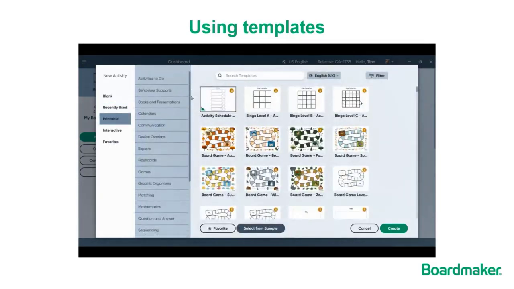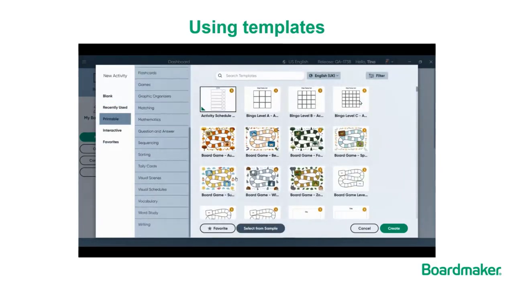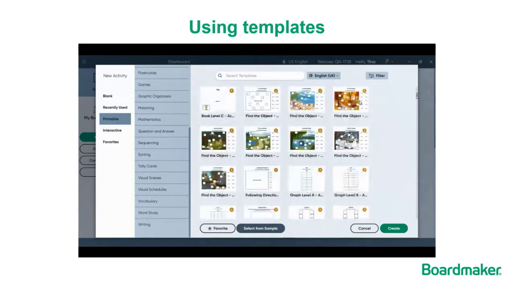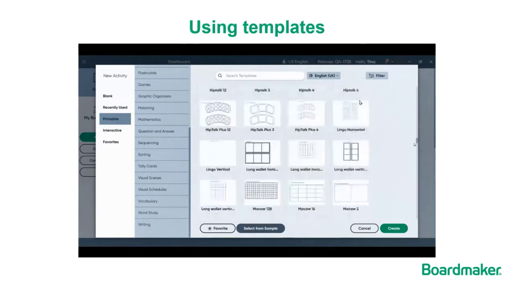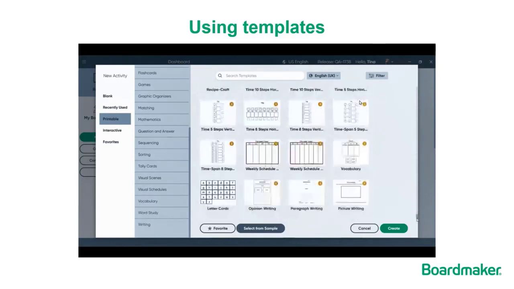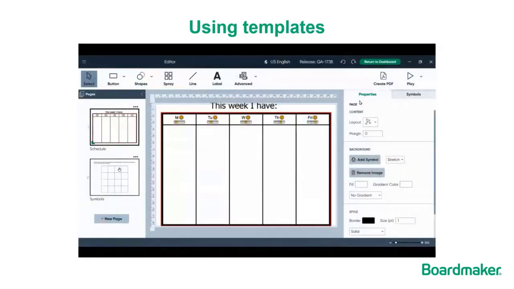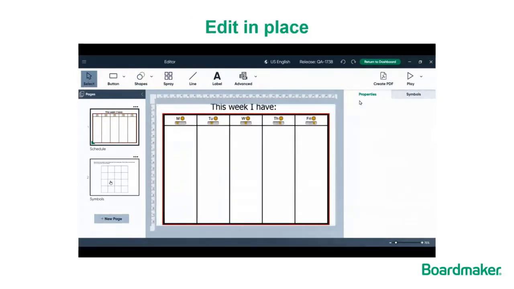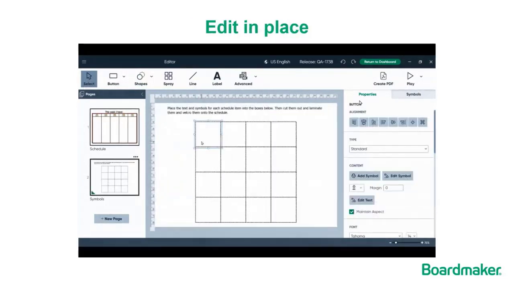Here you can see we have a huge bank of templates. There's over 400, both print and interactive, and they cover a wide range of subcategories from behavior to writing, visual schedules, and organization. Here I'm quickly just going in and selecting one, and then I can use my edit in place to start to populate those symbols.